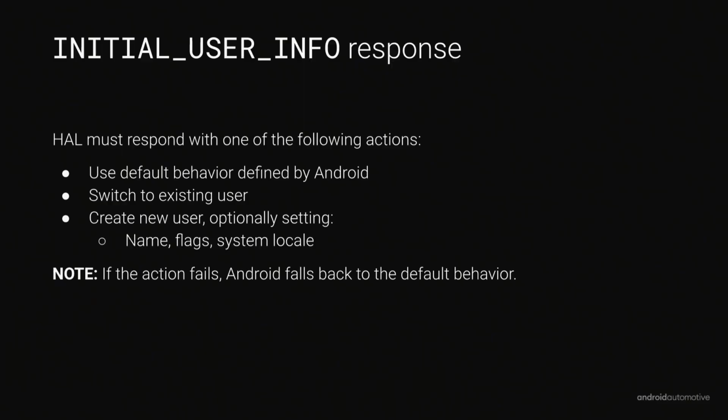But now there is a third option which is more powerful, where the OEM can tell us we need to, by us I mean the Android system, they can tell which user to be created. So they can tell what's the name of the user, what the flag is, if it is admin or guest, and even the locale, like, oh, this is going to be English from US or Spanish, etc.